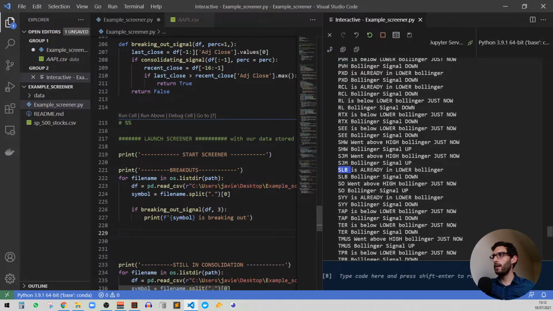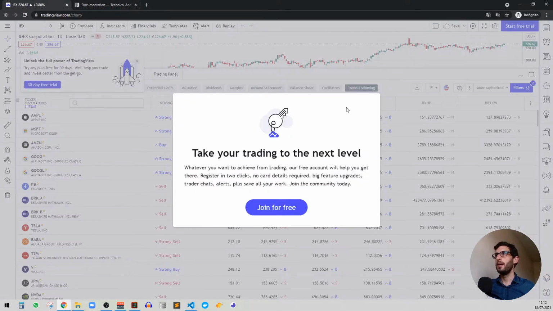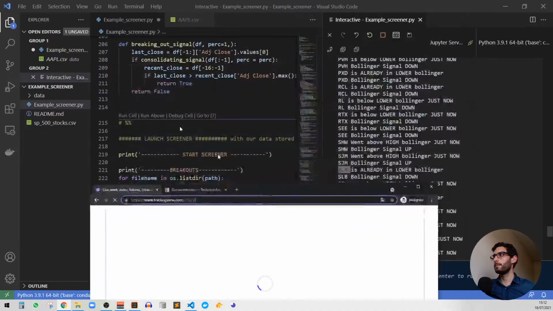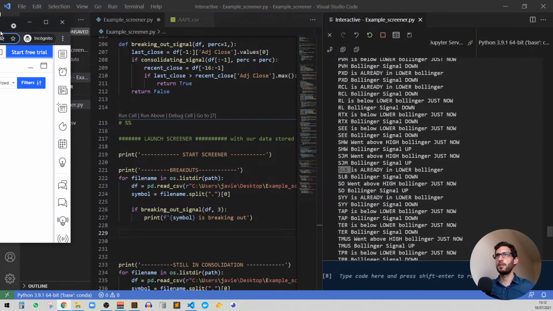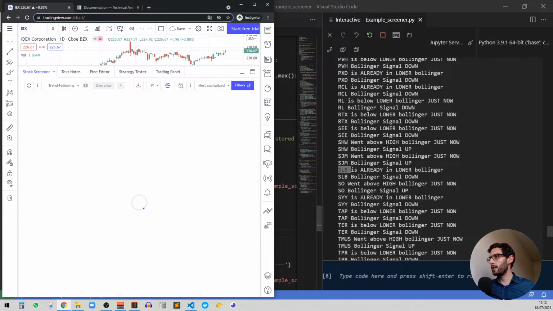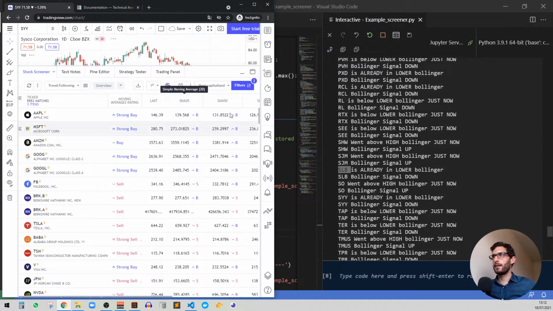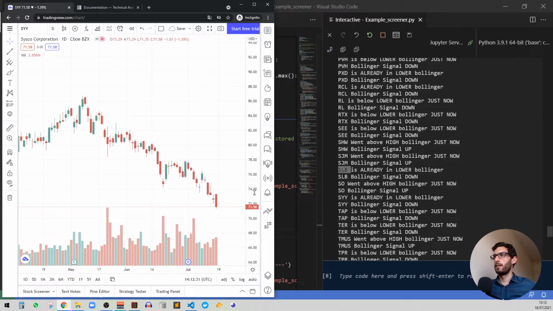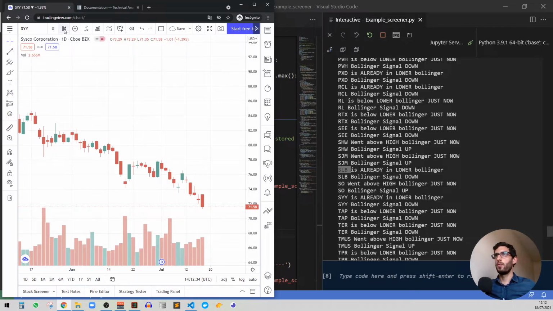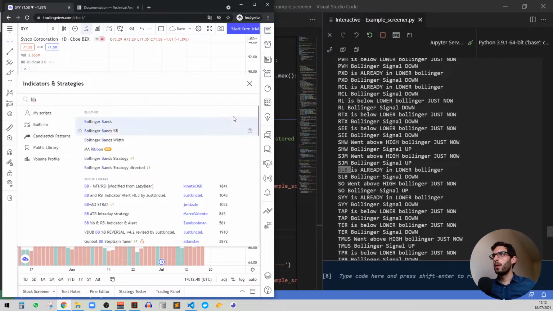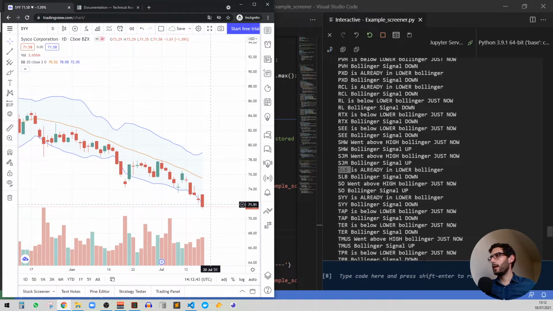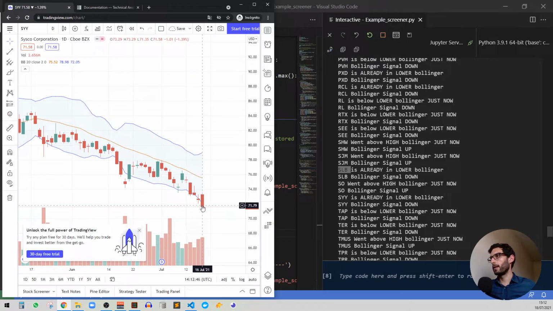Okay, so SLB says that it's already in lower Bollinger. So it's taking longer than 2 days in lower Bollinger. Let's see, which one was it? Just to confirm. Here we go. Oh, sorry, it went to the other screen. So we say SYY. Let's see, SYY, and then let's see what's going on in here. So it's already in lower Bollinger. So if we load Bollinger bands here, let me see how it is. If we load Bollinger bands in here, we see that it's been longer than 1 day in the Bollinger bands.